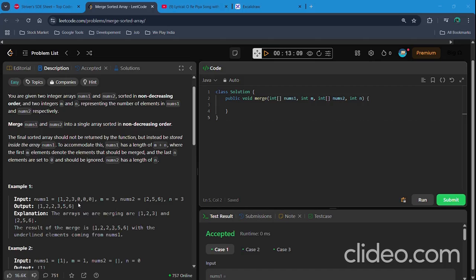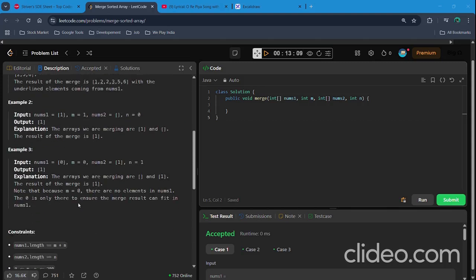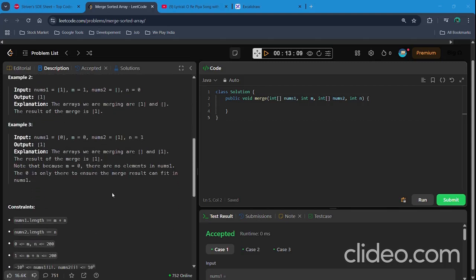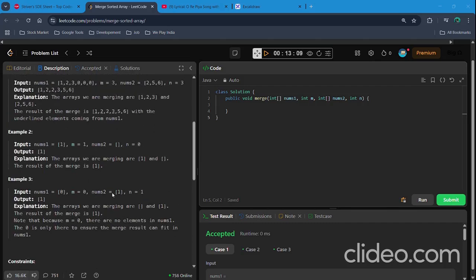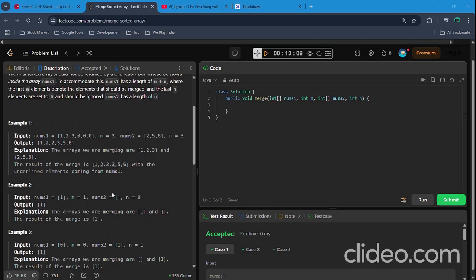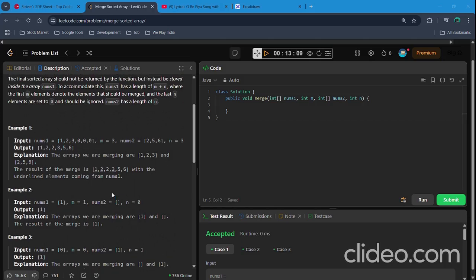This is exactly a bad idea for solving this problem, as the question is already saying that we have to solve this problem in m plus n time. So what we can do here is think that we have two arrays, nums1 and nums2, and both arrays are already sorted.